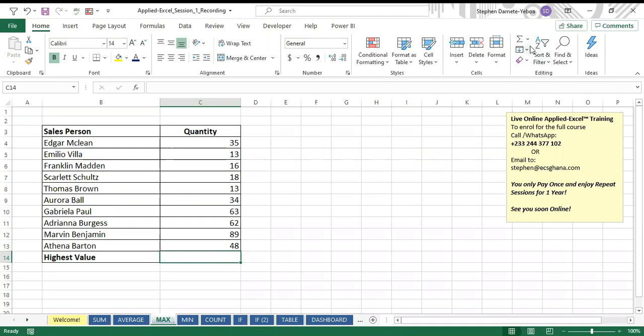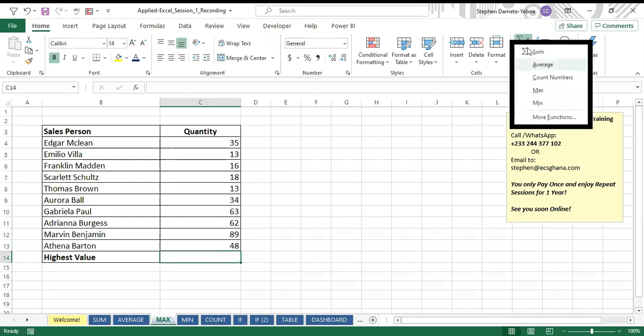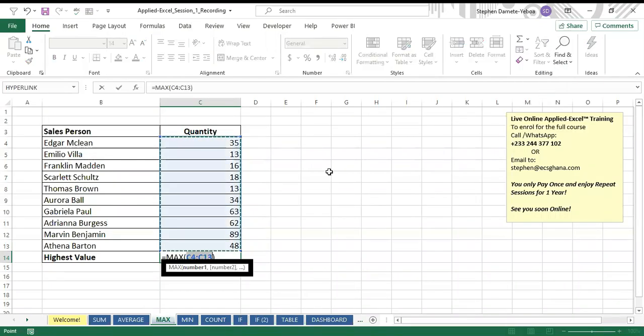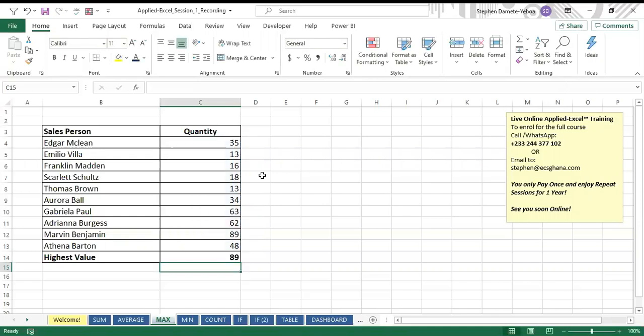And still under the AutoSum, we will see a function called Max. To select it, if the range is correct, we enter to accept it. So now this is the highest figure.